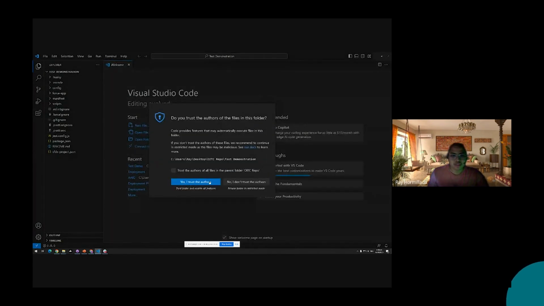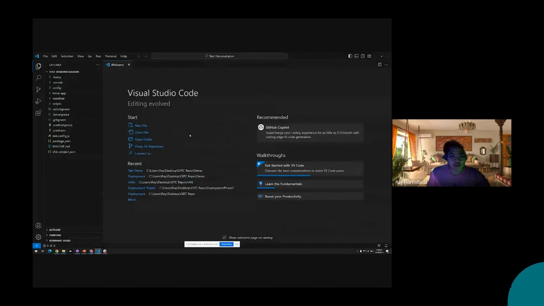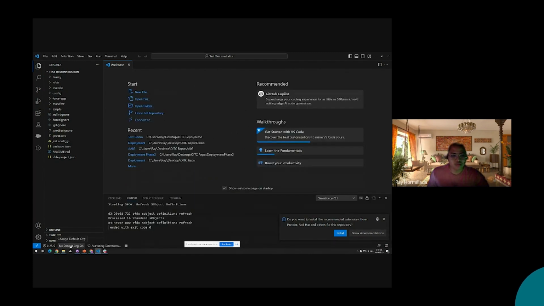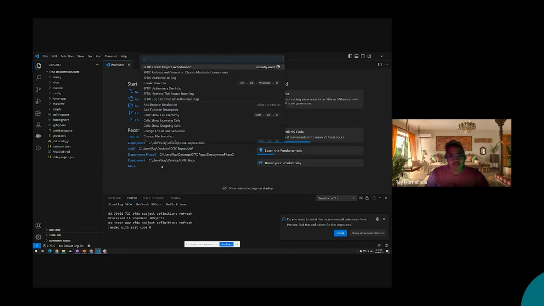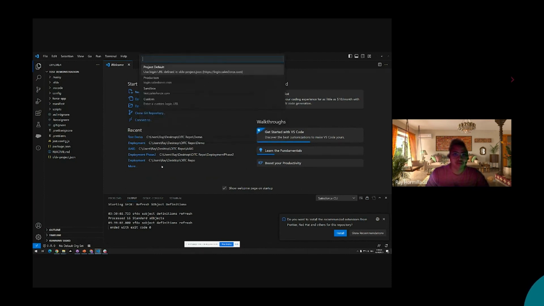Now wait for it to load the extensions. It'll then show up in the lower left-hand corner, where it would say no default org set. Once that's shown, you can then press Ctrl-Shift-P again, and then type Authorize an Org.